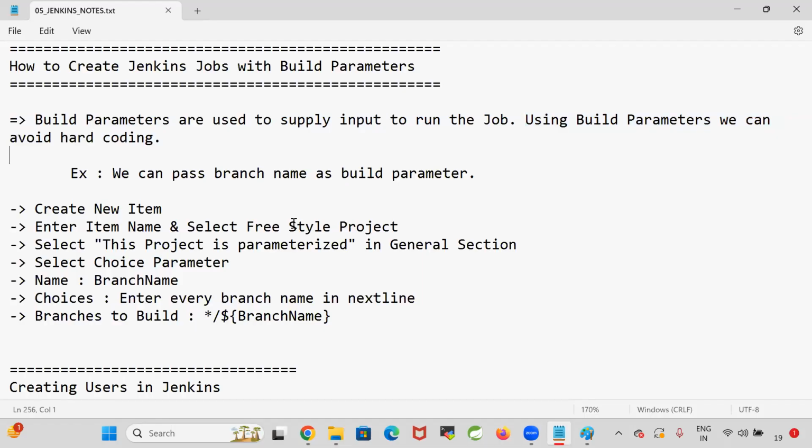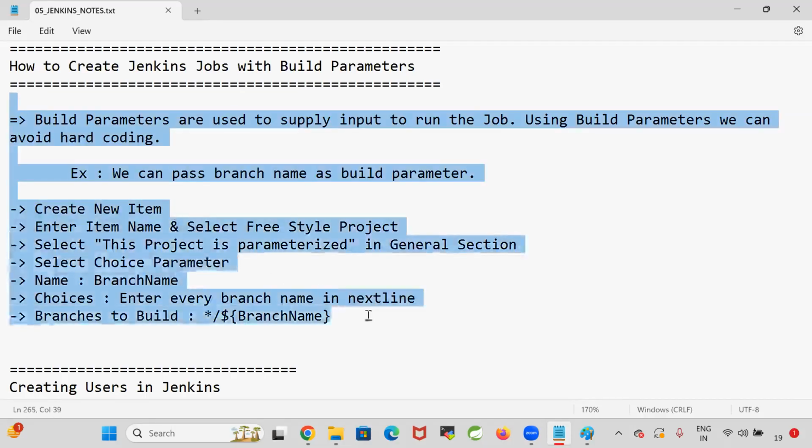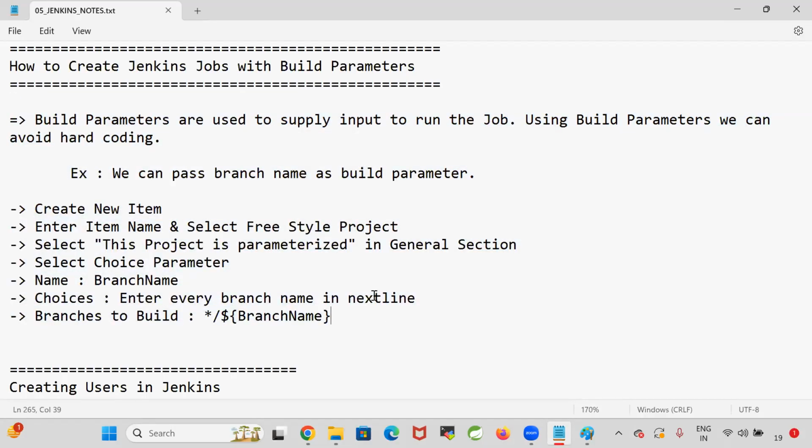For example, in which server our application should be deployed, and from which branch it has to take the code, that can be decided by using build parameters. Currently, we have created a normal build and it is having hard-coded values. So when I run the build, by default, it is taking from the master branch. But I want to make it dynamic. That is called a build parameter. Build parameters are used to supply input to run the job. Using build parameters, we can avoid hard-coded values. We can pass the branch name as a build parameter.